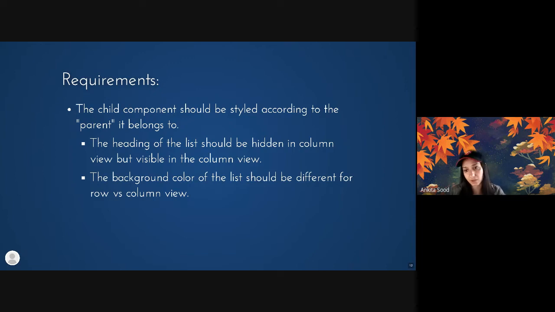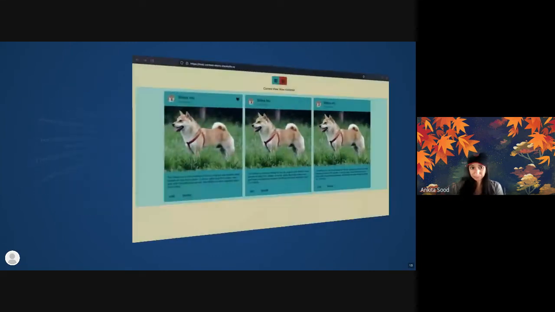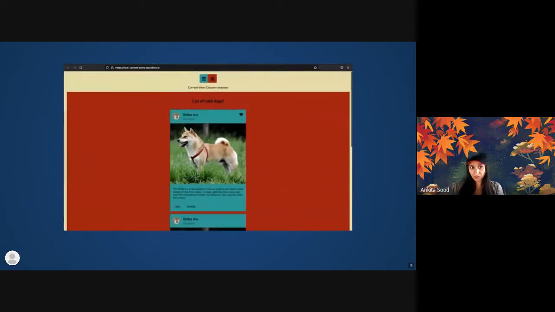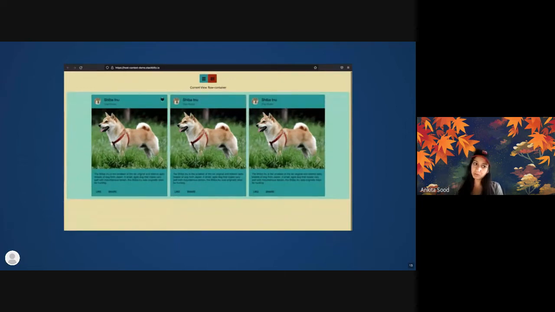And just to throw in a material component in there, I just made this thing of changing something in the mat card component from Angular Material. And this is what it looks like. So as you can see, the background changes. And you can see that list of cute dogs. That heading disappears when you toggle between the view.